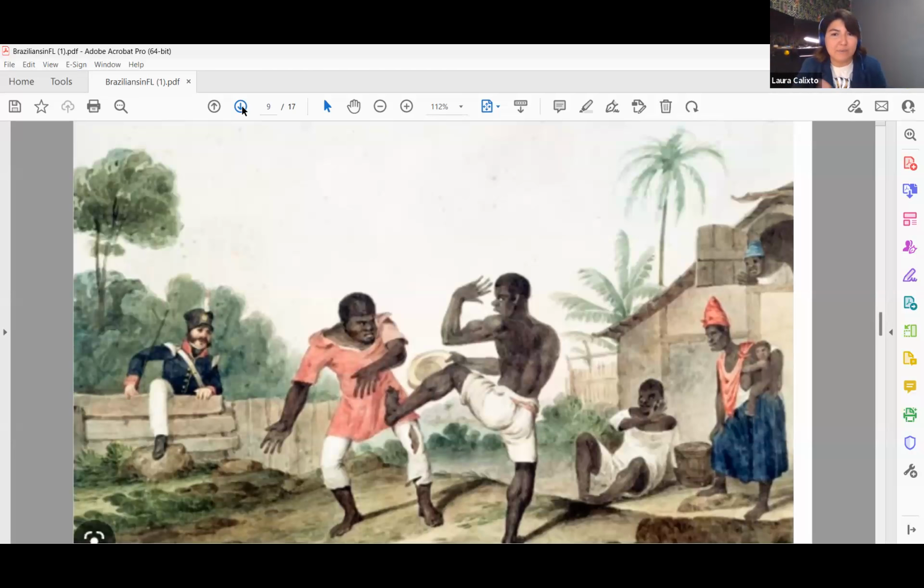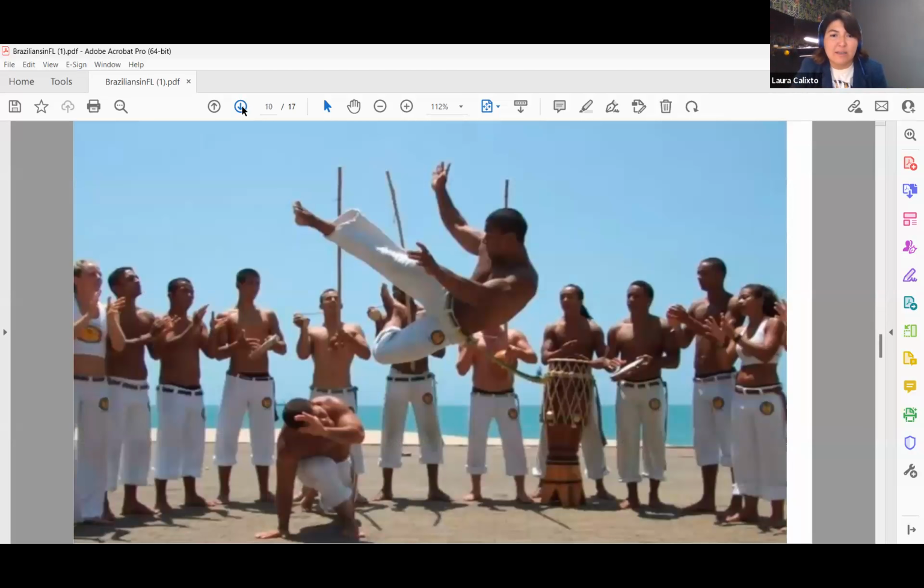Next slide, please. This is how capoeira started. I don't know if you have ever seen this in any city in the world. Obviously, one of our marks, capoeira is a martial art as well as a dance and a celebration of life and resistance.